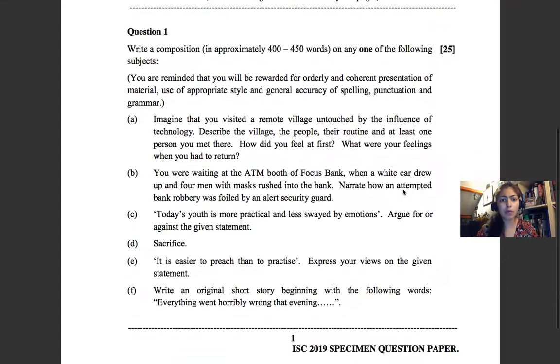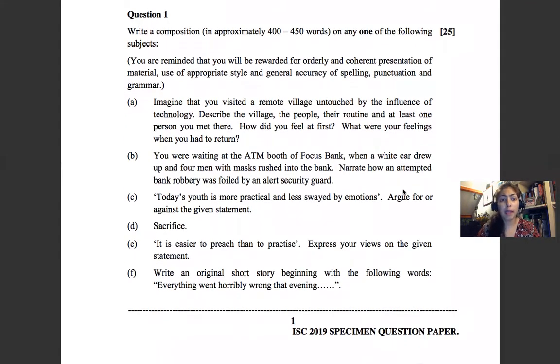Let's have a look at these essay topics. A, imagine that you visited a remote village untouched by the influence of technology. Describe the village, the people, their routine, and at least one person you met there. How did you feel at first? What were your feelings when you had to return? If I were you, I would read through all the topics first in my 15 minutes of reading time. I would read all the topics and select one. There's going to be one topic that will click, so you should go ahead with that.